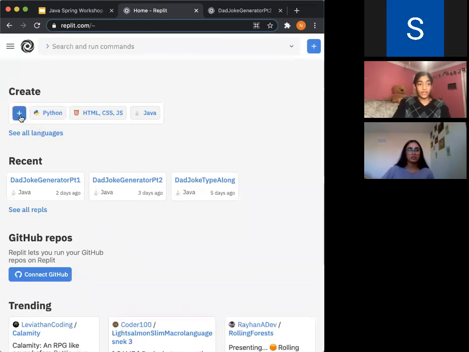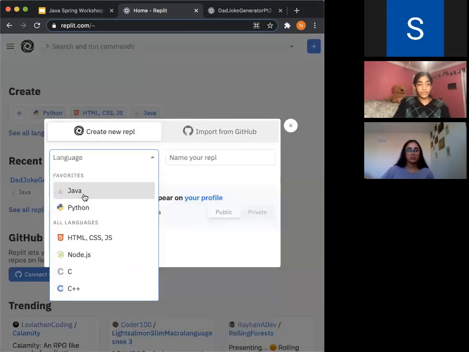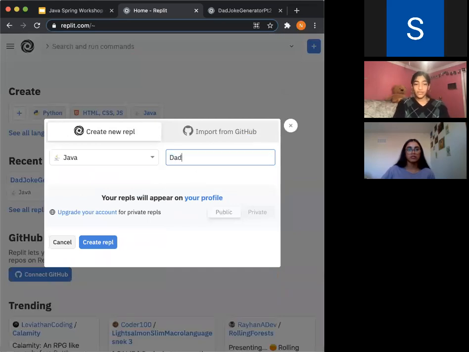And then you're going to click on plus for create. We're going to choose Java and we're going to name it dad joke generator part 2. And once you name it dad joke generator part 2, click on create REPL. I have already created my dad joke generator part 2, which is why I'm not going to be clicking on create REPL, but you guys should click on this button.